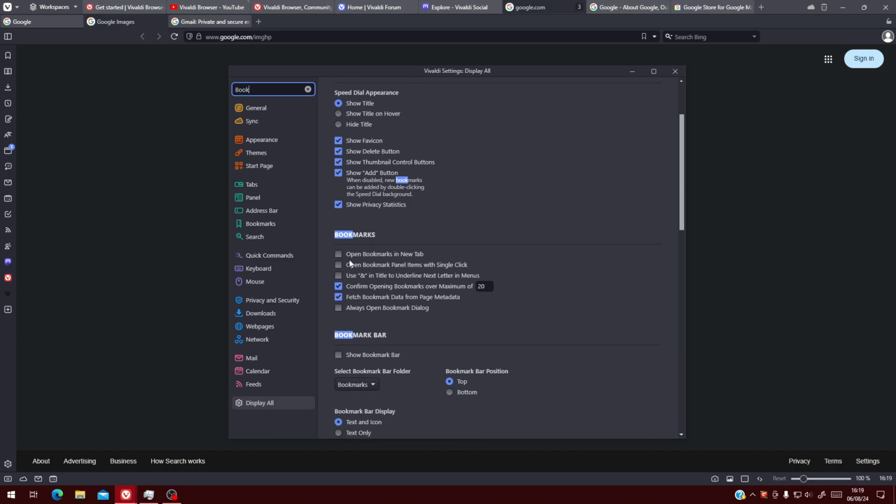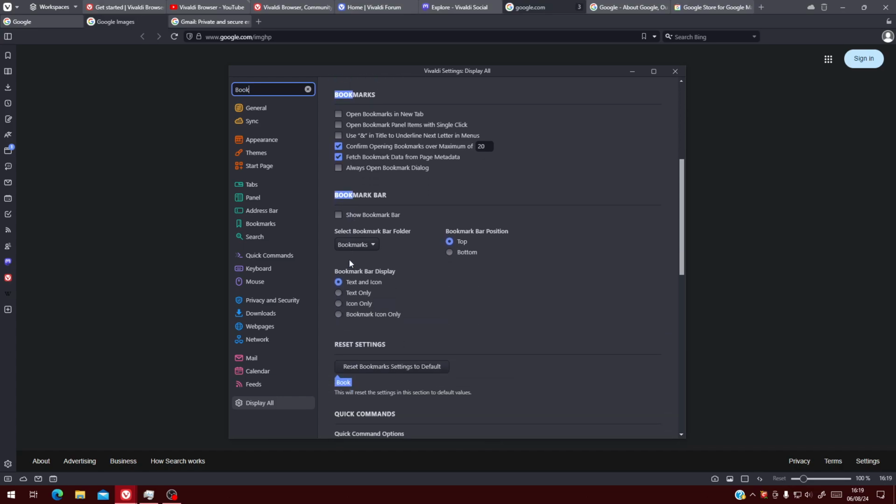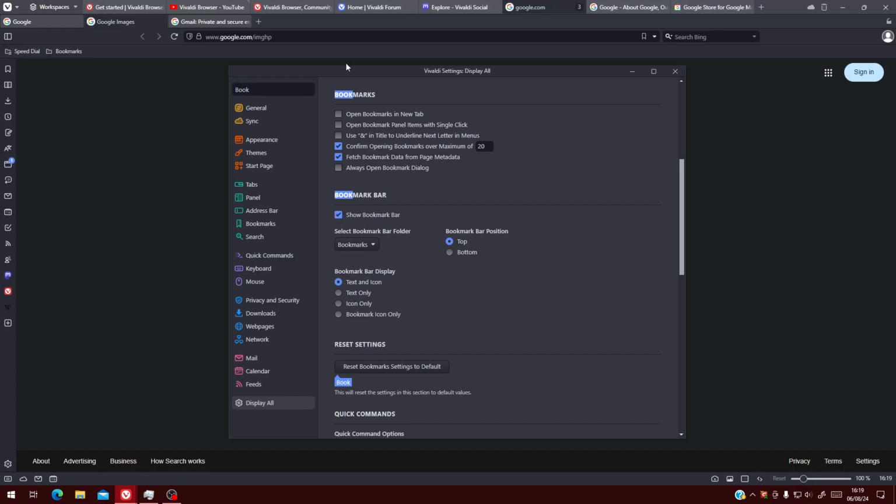Is it bookmarks? Let's see here. Oh, show bookmark bar. See, and then there we go. We got it right there. You can search for the exact setting that you're looking for.